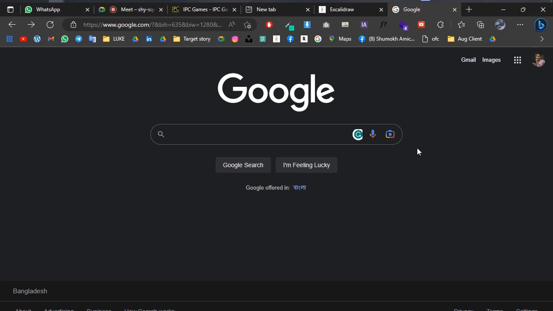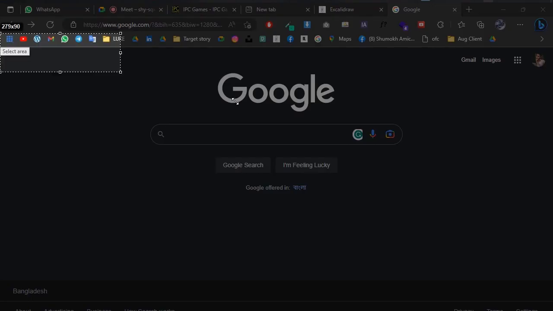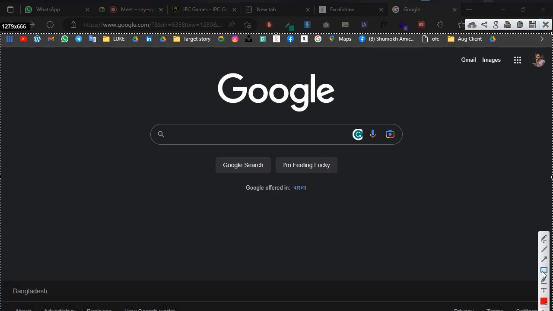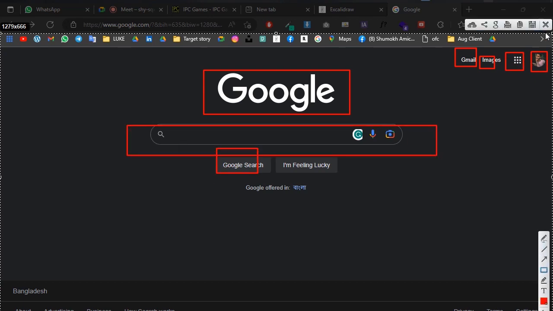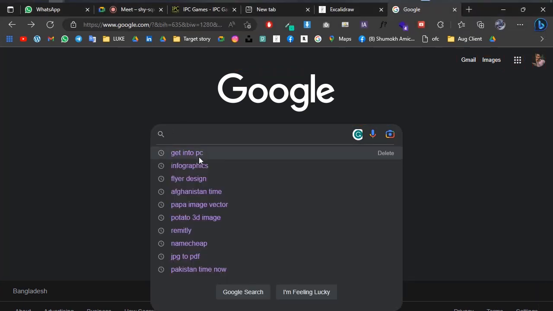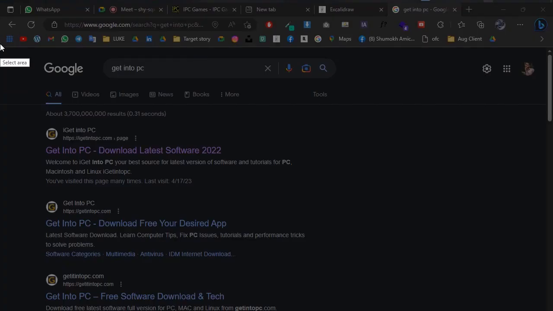Right now, once I'm opening Chrome, it will look something like this. As you can see, there is the Chrome logo, Gmail, image, some icons, my image, some buttons, some search field. If I search for something, let's say get into PC, the UI is changed.